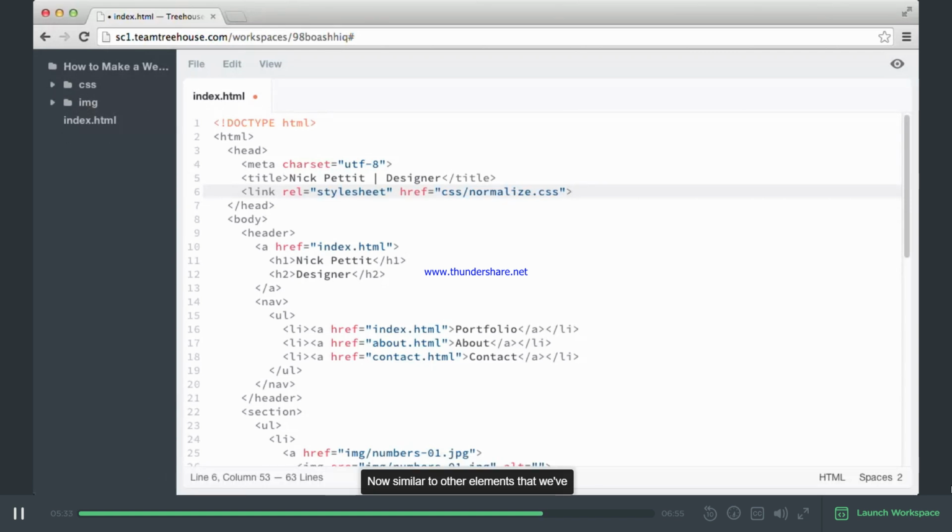Now, similar to other elements that we've seen previously, this link element is self-closing, and it has a rel, or relationship attribute, which describes the relationship between the current document and the linked document. In this case, the linked document is a style sheet that's going to add some style to our HTML. Next is the hyperlink reference attribute, which you'll recognize from the anchor element, like I said previously. We've dug into the CSS directory, and then we've selected our normalize.css file.